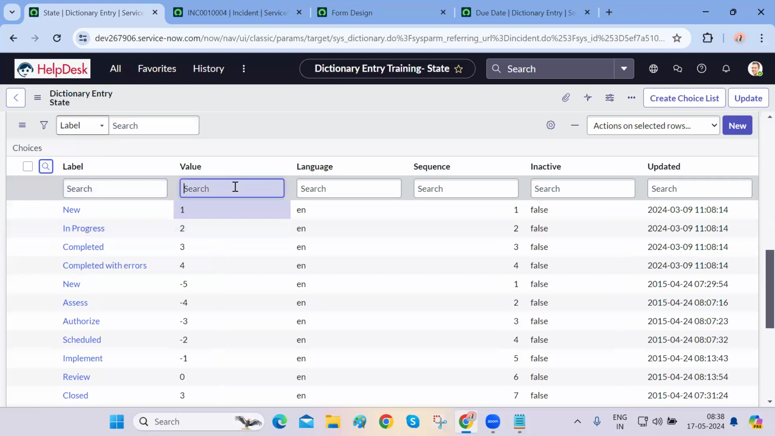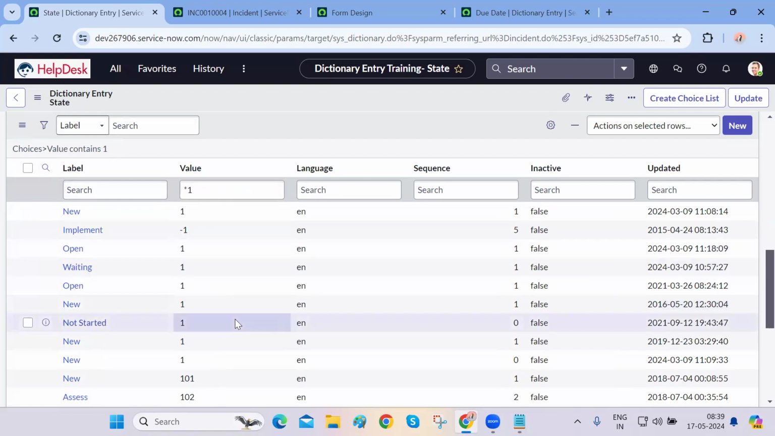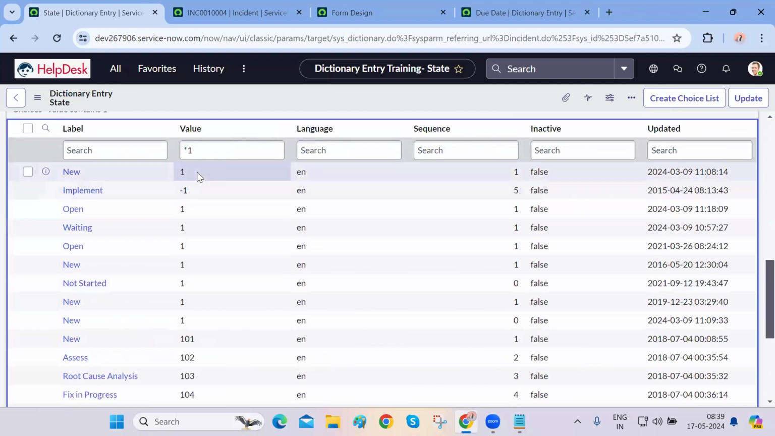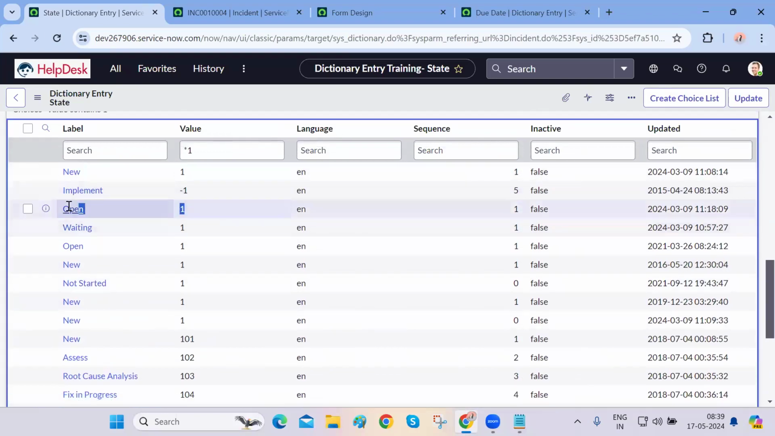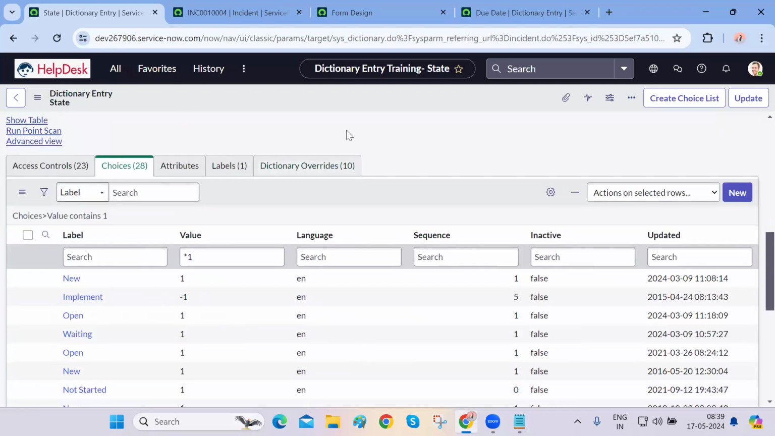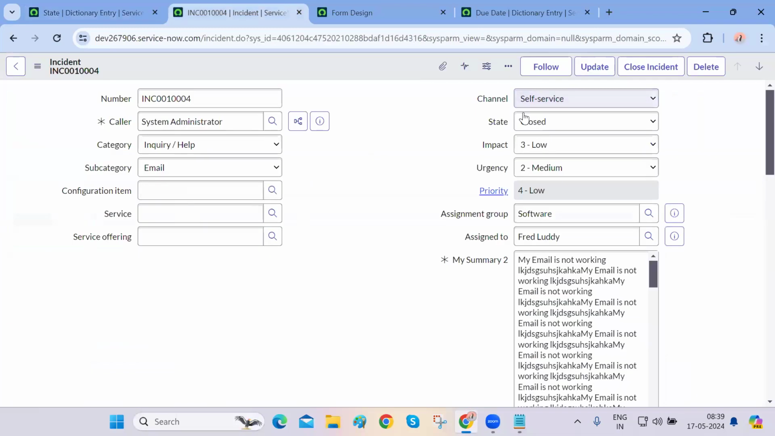So how can you actually search it? *1. So these are the ones actually. Anything that contains 1 inside it, that's how you apply the filters also. 1 is New, one is Open also, one is Waiting also, and so on. But we're only able to see these options. Why is this limiting? Because this is limiting on this particular table. I will show you how.